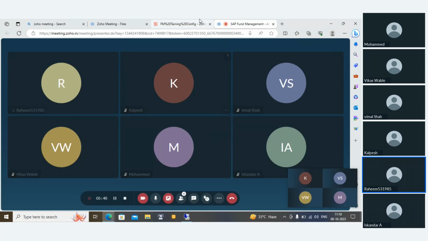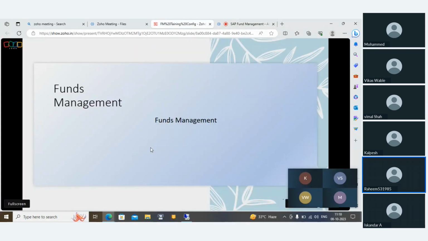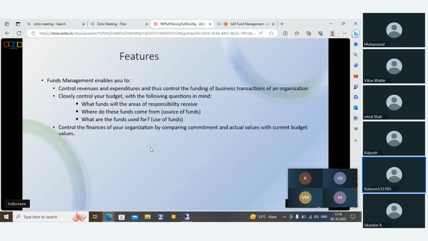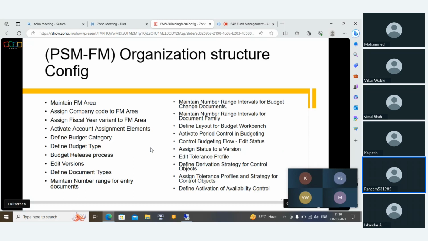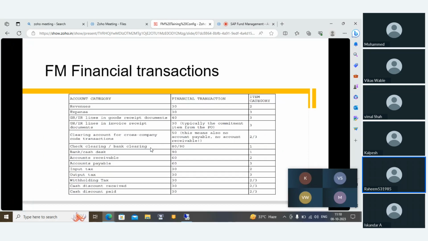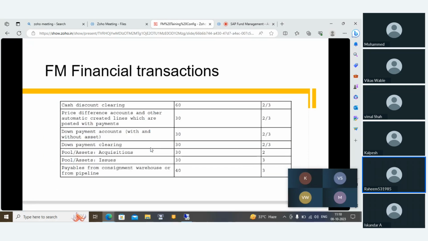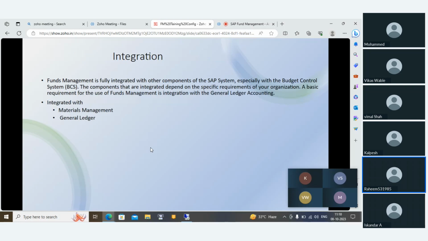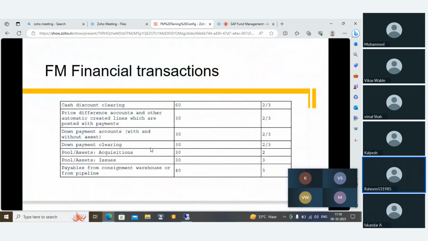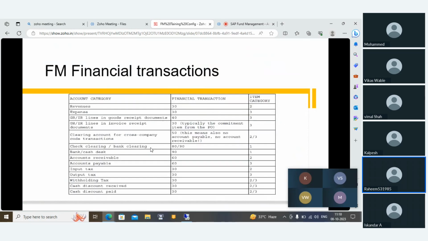Okay, so we'll see here what we covered in the last session. Okay, so we'll start again from financial transactions that can be used in FM.